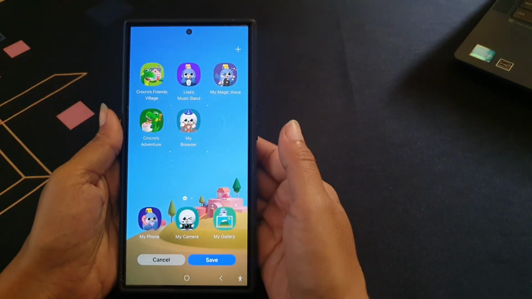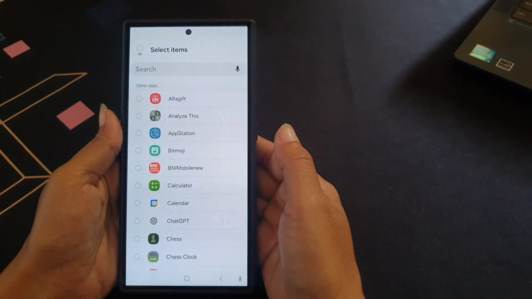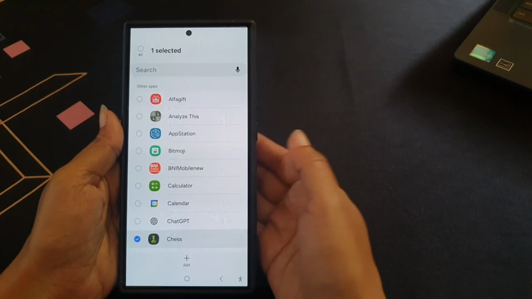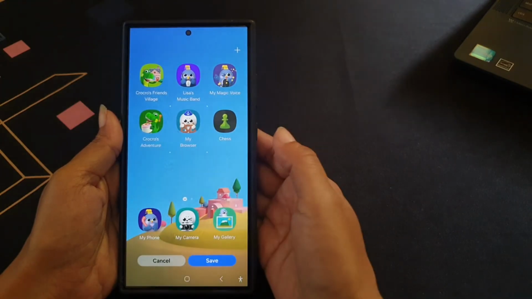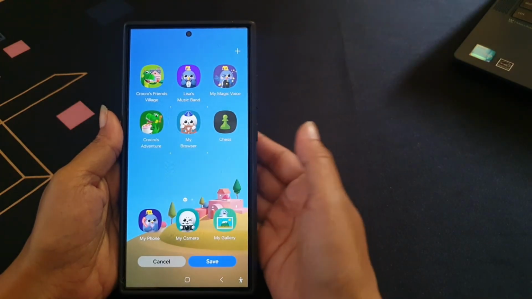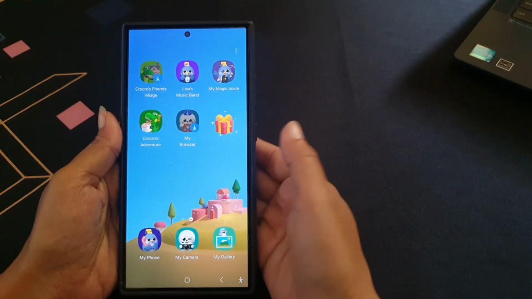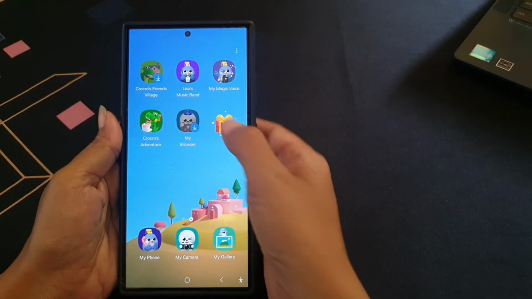Tap plus icon at the top right. Select the desired app. Next, tap add icon at the bottom of the screen. Now, tap save button to save the change. A gift box appears on the kids app. Tap the box to open it.